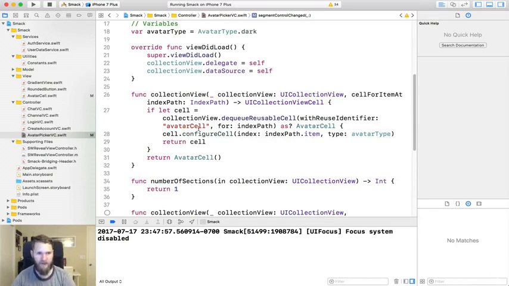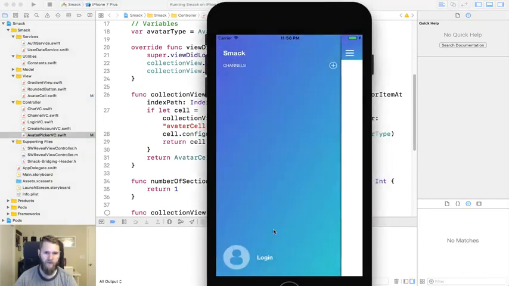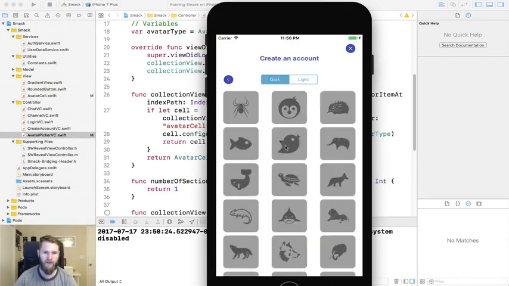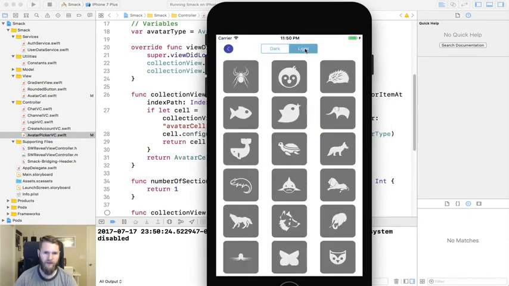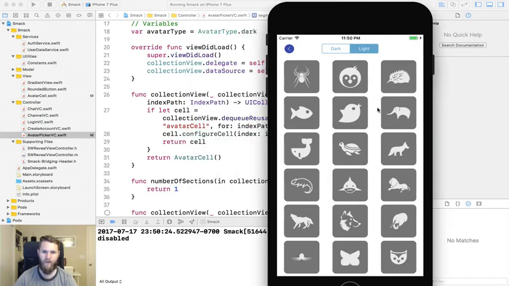All right, so to see that in action, let's go ahead and run it. I'm going to open up our menu, press login, don't have an account, click on the avatar, and hey, there we go. So now we are toggling between the dark and light, so that looks awesome.